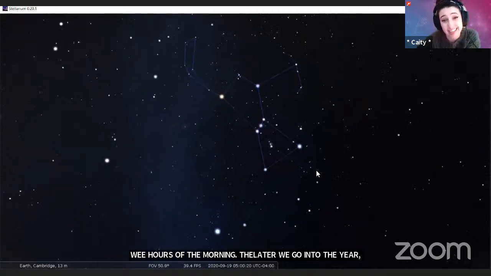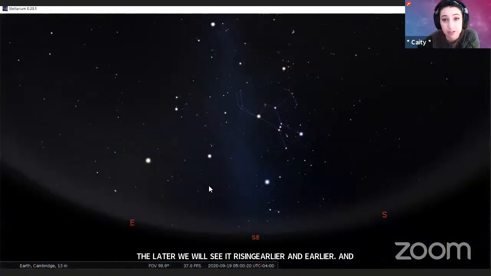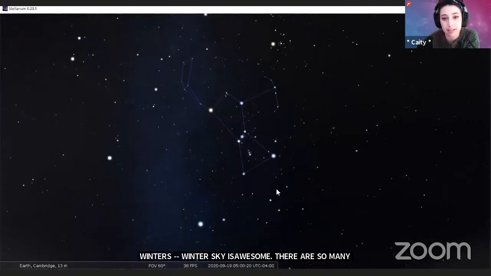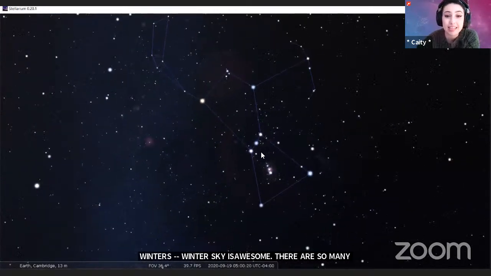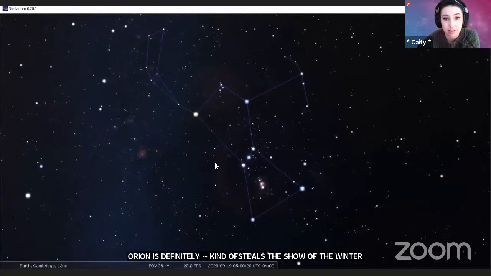The winter sky is awesome. There's so many bright objects. As you can see, this particular patch of the sky is what I'm going to be focusing on today. And Orion definitely steals the show of the winter sky. So I want to point out a few more objects that are in Orion. Some of my favorite objects are located in this constellation.